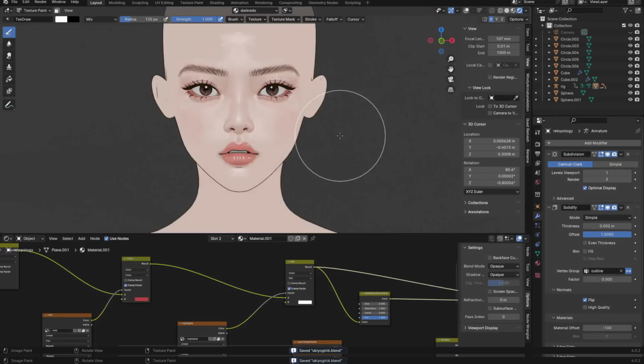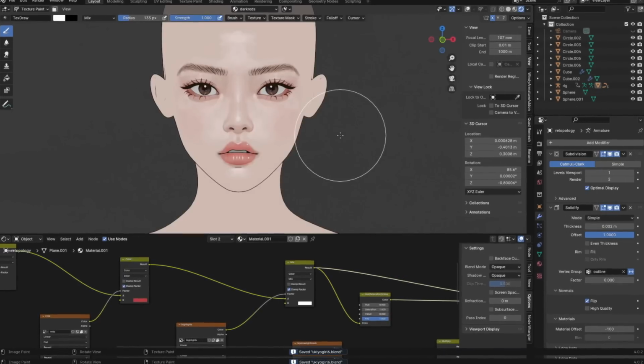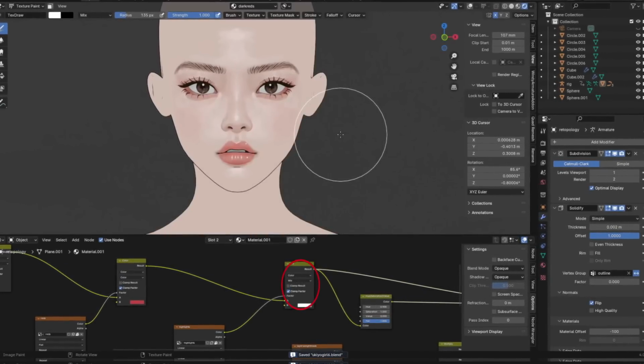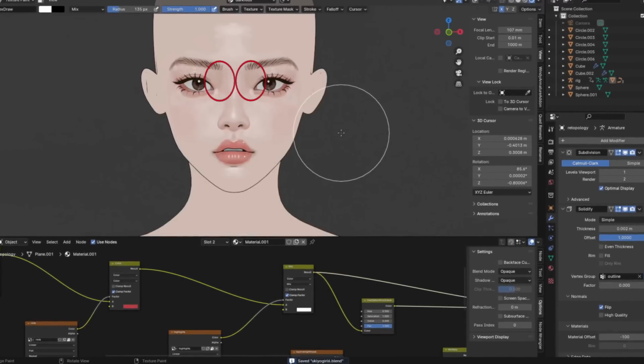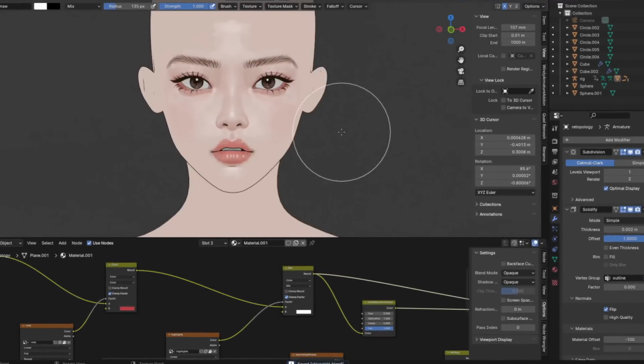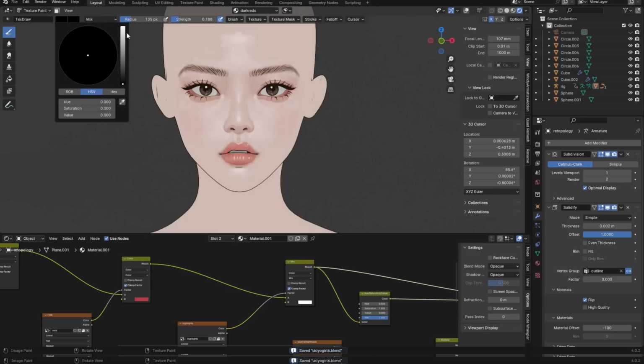I later also increased the overall strength of the highlights by increasing the brightness of the B value here in the mix node associated with the highlights image texture. And I also darkened the area around where the eye sockets meet the nose bridge to make it a bit smoother. The next important step is to add some darkness to the neck.